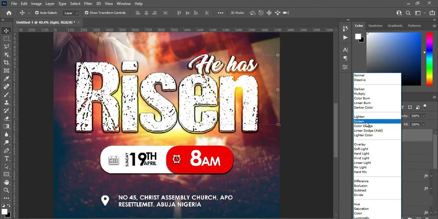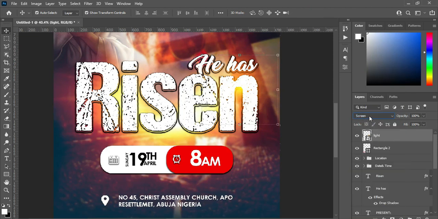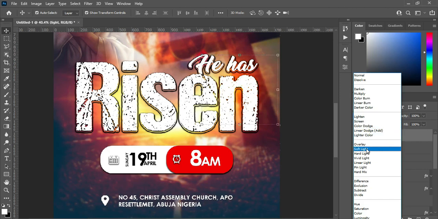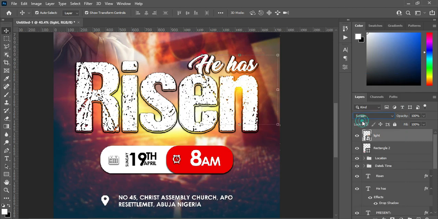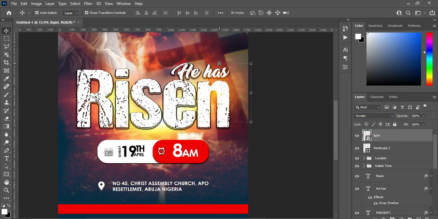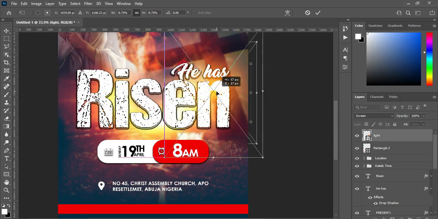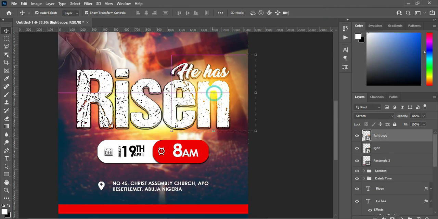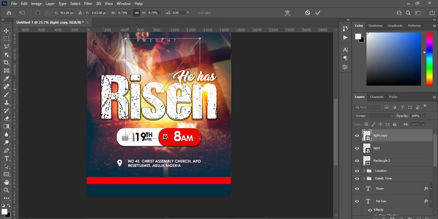Then go to your blending mode and change it to screen. Here there are many options you can use, either screen, overlay, or highlight. But here I'm going to use screen. Then I'll position it here. Then I'm going to duplicate it, Ctrl plus J. Then I'm going to position this one somewhere here. You can increase the size to your taste.